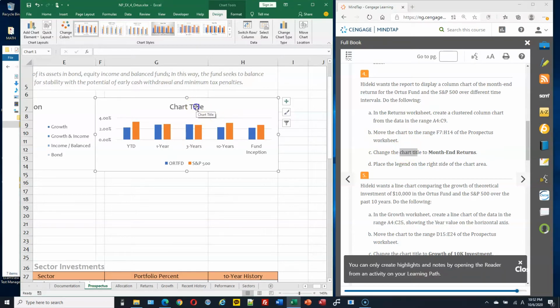And change the chart title. Okay, this is chart title. So click the chart title and then enter month dash and returns. Hit enter. So as you type it, you can see the text in this area, and hit enter. So we just inserted the chart title here.